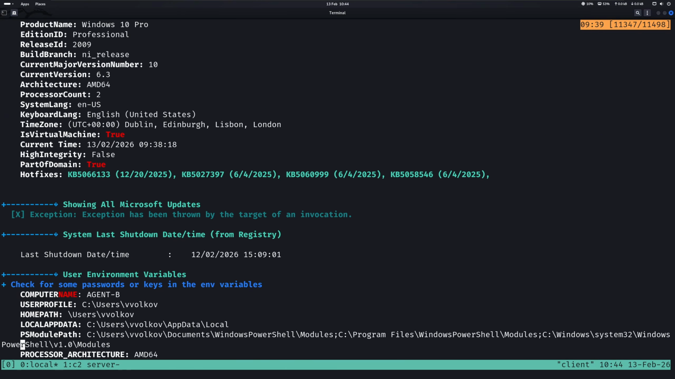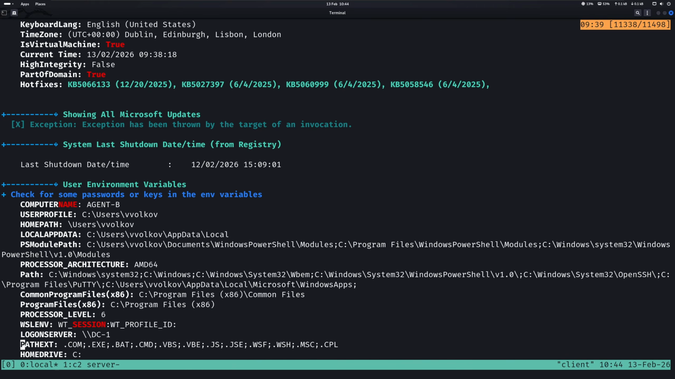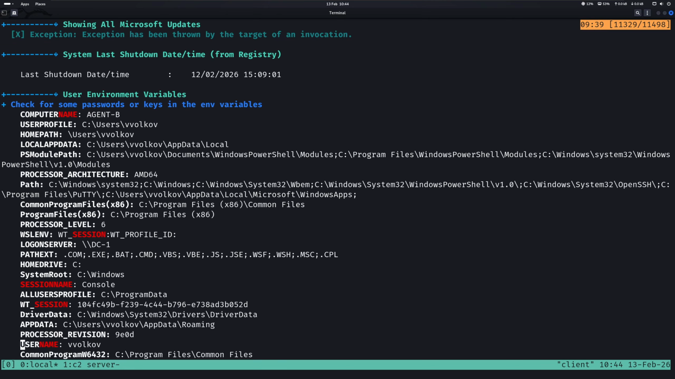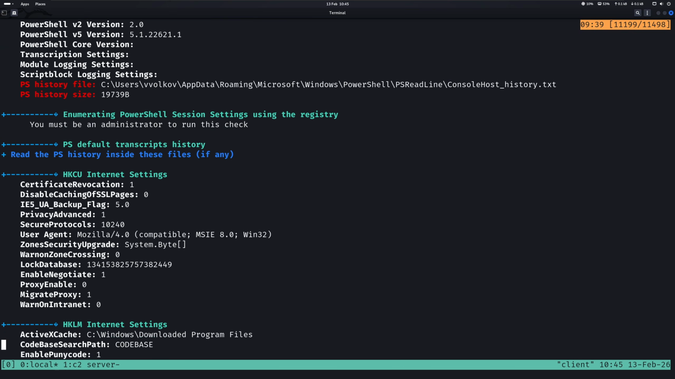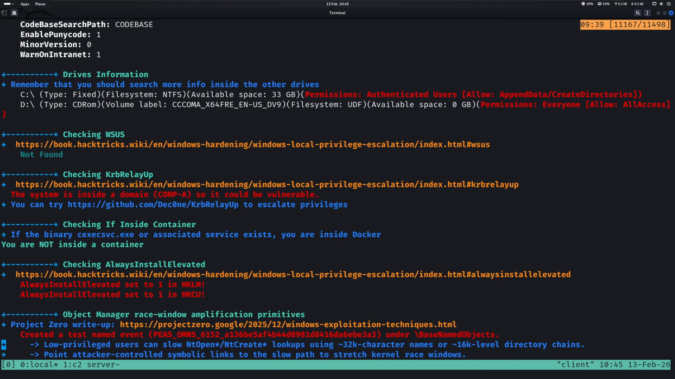Scrolling down here even further, we can find some user specific environment variables. So we can see the username or the user under which our Sliver implant is running, the specific OS as well. And then as we scroll down, we will be presented with even more interesting information.